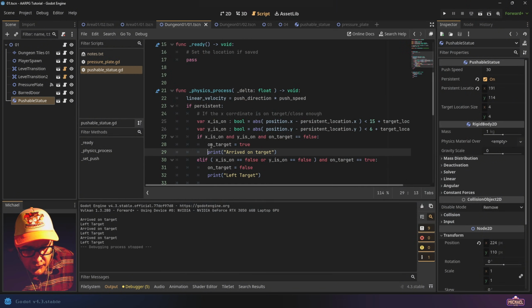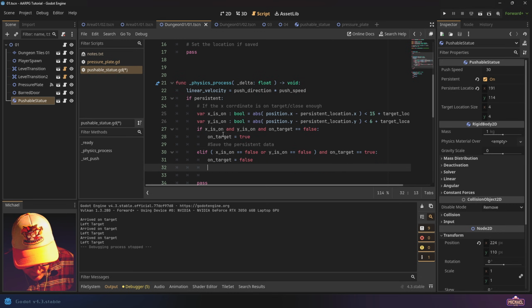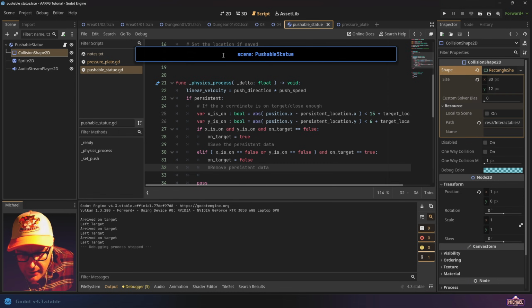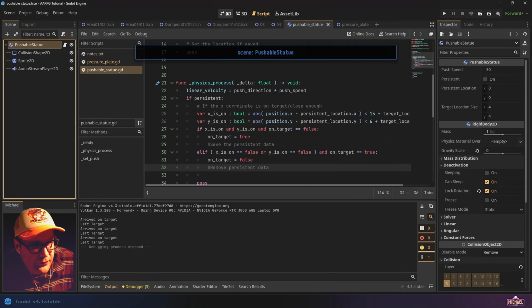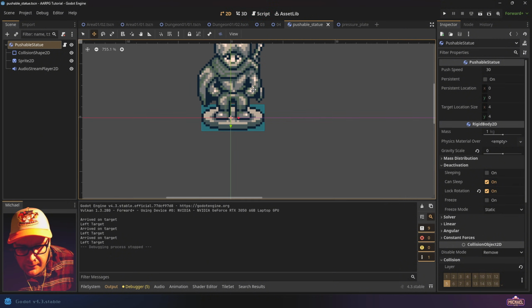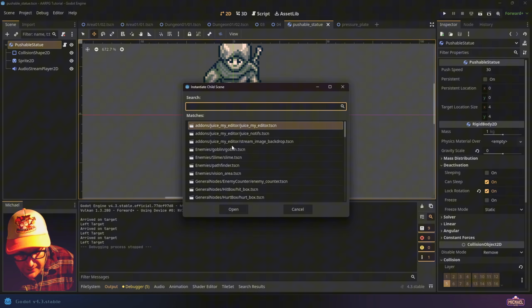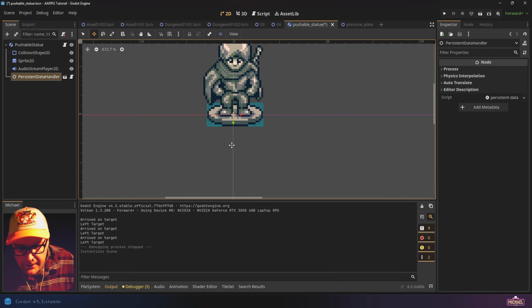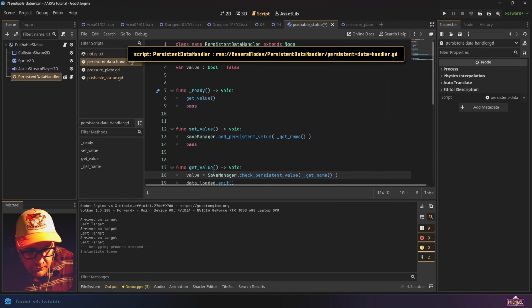Okay, perfect. So now that we've got these working, instead of just printing this, what we can do is save the location or the persistent data, I guess. And then down here, we can unsave or remove persistent data. So we could write code to do this directly, but let's go ahead and utilize our existing persistent save data node that we've created. So if I come in here, I'm going to do Shift Control A and find this persistent data handler, because this is a nice node that we can use. If we recall, this will save data for us.